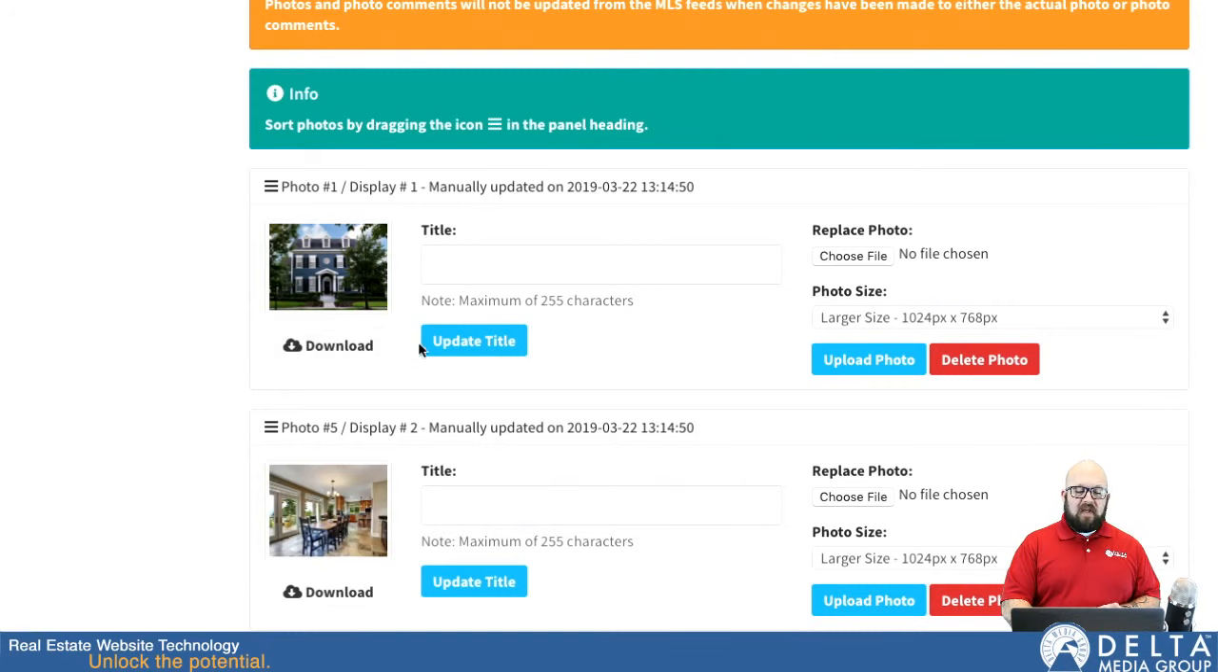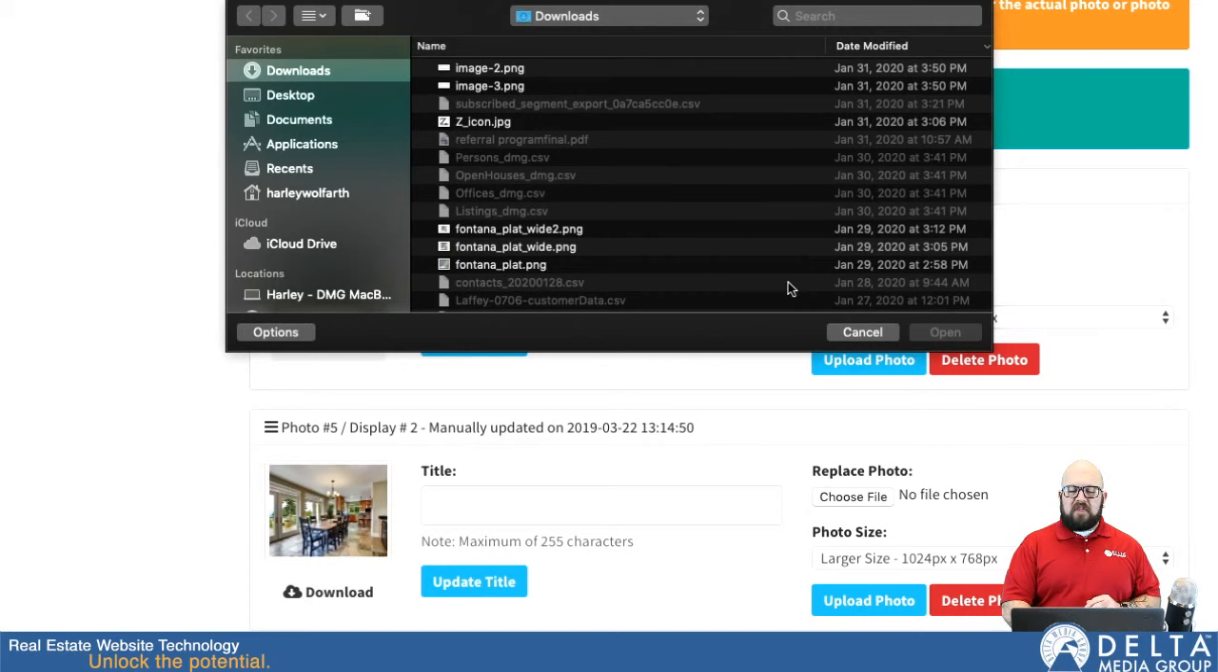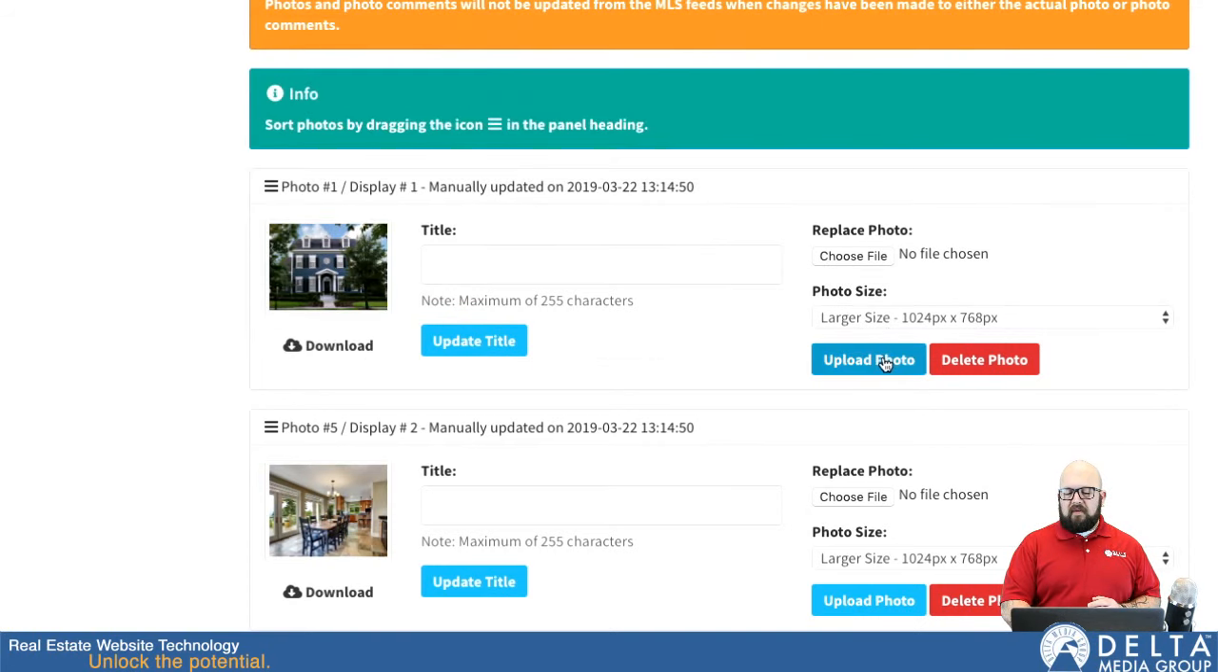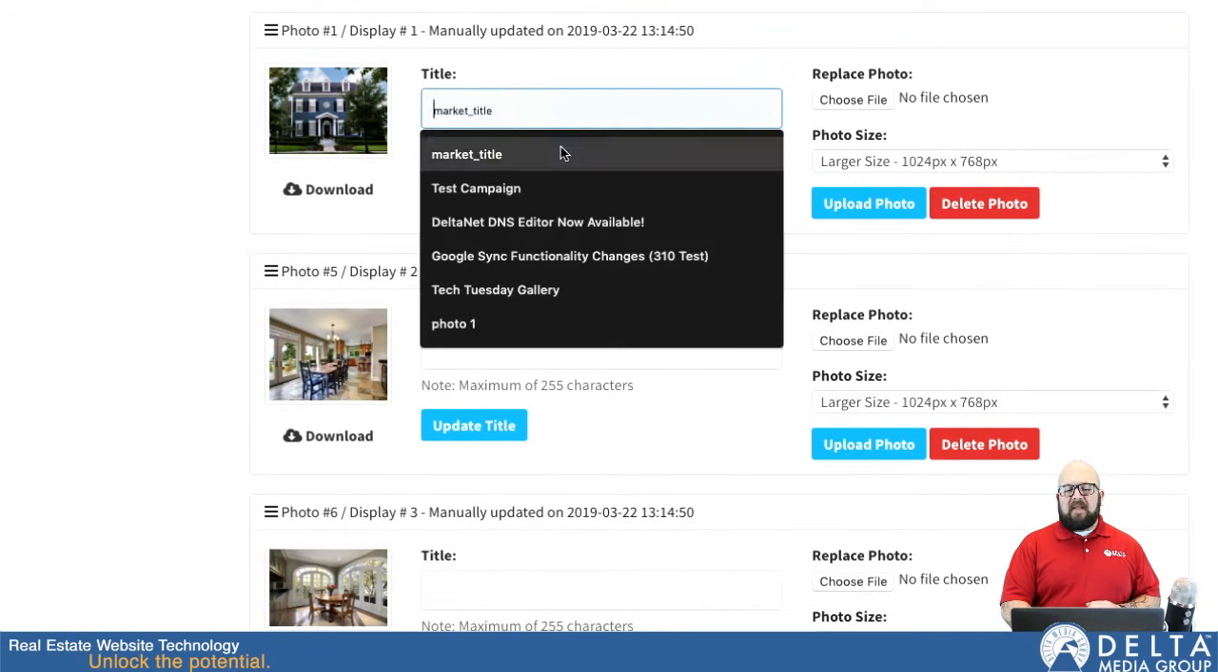But in the meantime, in order to add these in, we'll just go down here, and first off, I can click download, and I could download this photo if I wanted to just pull this onto my machine because it came in from the MLS. Or I can click on choose file, and I would just select a file and then hit upload photo, and that's going to replace this photo individually with the one that I created. I can add these titles in.